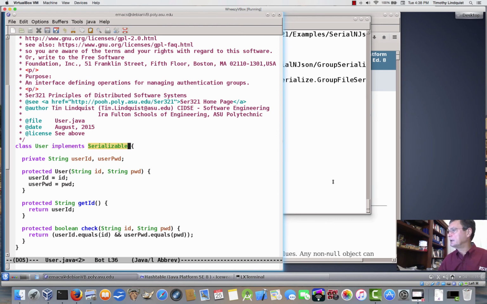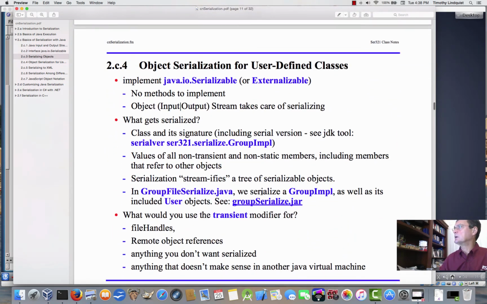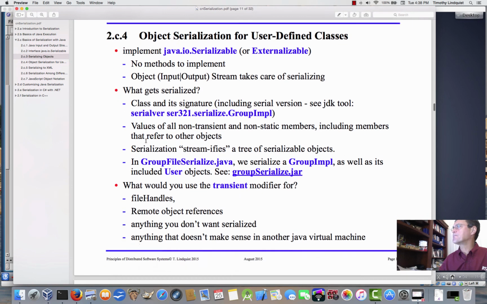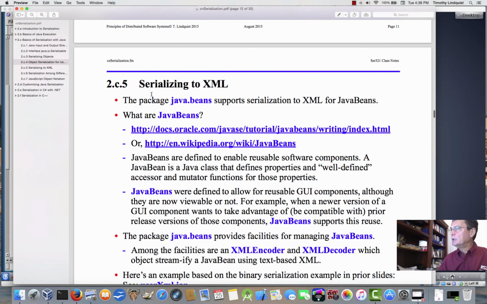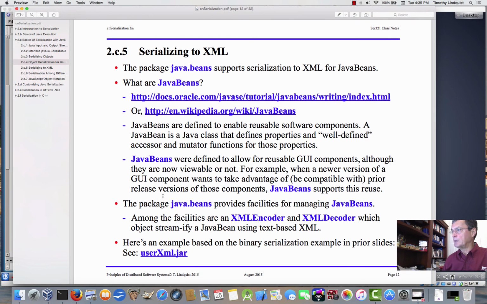Let's go on, and actually I'm going to switch back here. So for user-defined classes, we just implement Serializable. We're going to come back to serialVersionUID. There's another interesting thing about serialization after the fact. After Java was originally defined, it became important to do XML. And so JavaBeans was a mechanism added on that allowed us to serialize to and from XML.